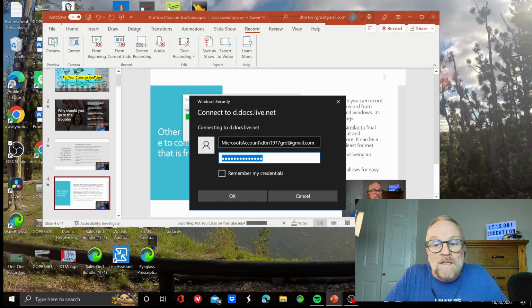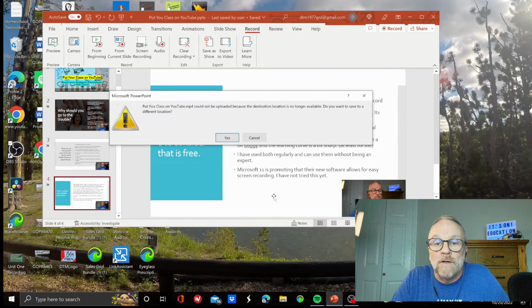So after the recording is downloaded, I always get this popup from my Windows account. It says connecting to d.docs.live.net, and I actually don't have an account here, so I'm going to press cancel. If you have a Microsoft account like this, it would go right into that file, but I'm not going to do that. I'm going to press cancel, and then it's going to come up, put your class on YouTube MP4 cannot be uploaded because the destination location is no longer available. Do you want to save to a different location? And we'll push yes here.